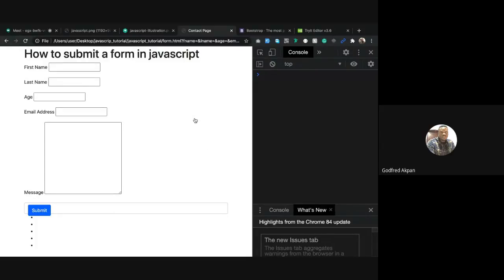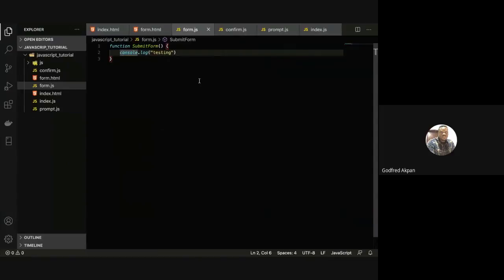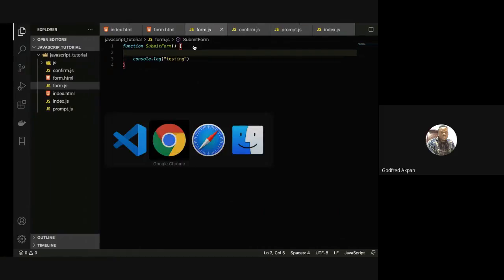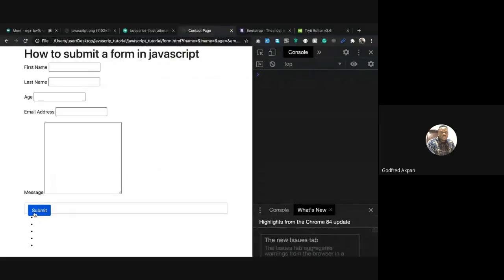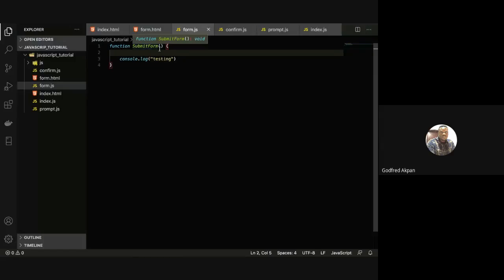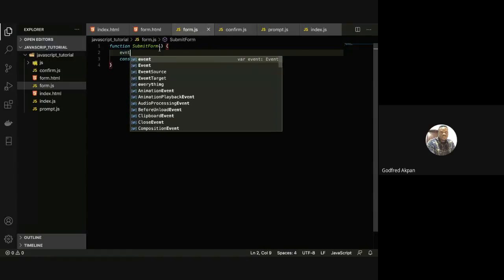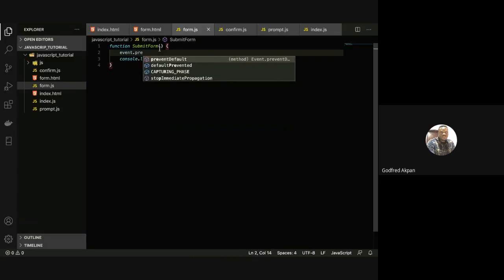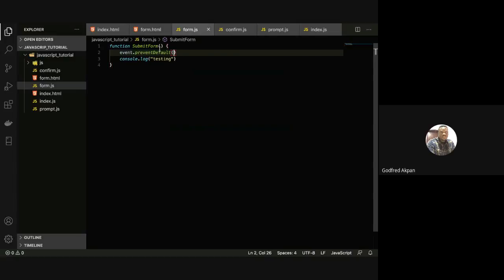Then one very important thing when submitting a form, you need to prevent it from reloading, the quick reloading. We need to stop that. You can see it's testing, but it's too fast. That's not really cool. The only way to do that is to prevent it from loading again. So what we do here is event.preventDefault. So this will stop it.